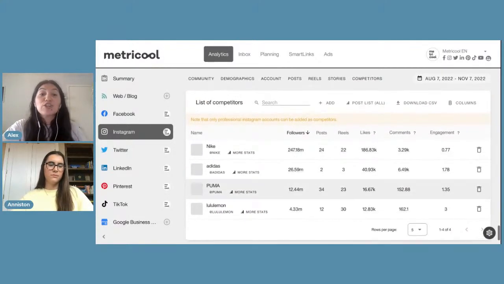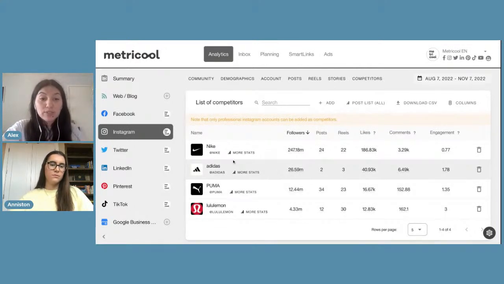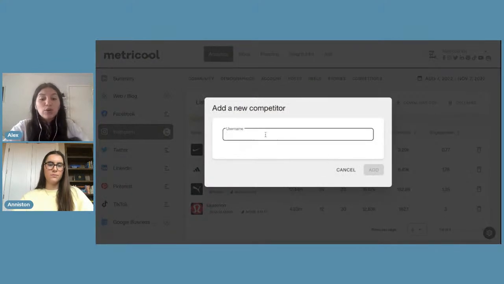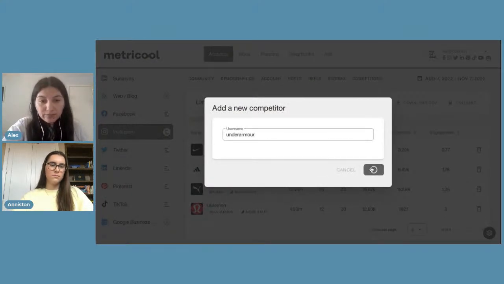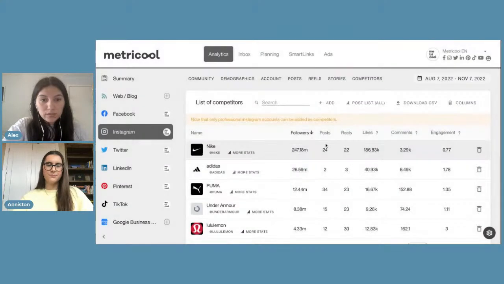So this feature is really nice. On our free plan, you can analyze up to 5 competitors. So right now I've pulled in a few examples. As you can see, Nike, Adidas, Puma, and Lululemon. I'm going to go ahead and add one as an example. So I'm going to add Under Armour. Just add that really quickly.